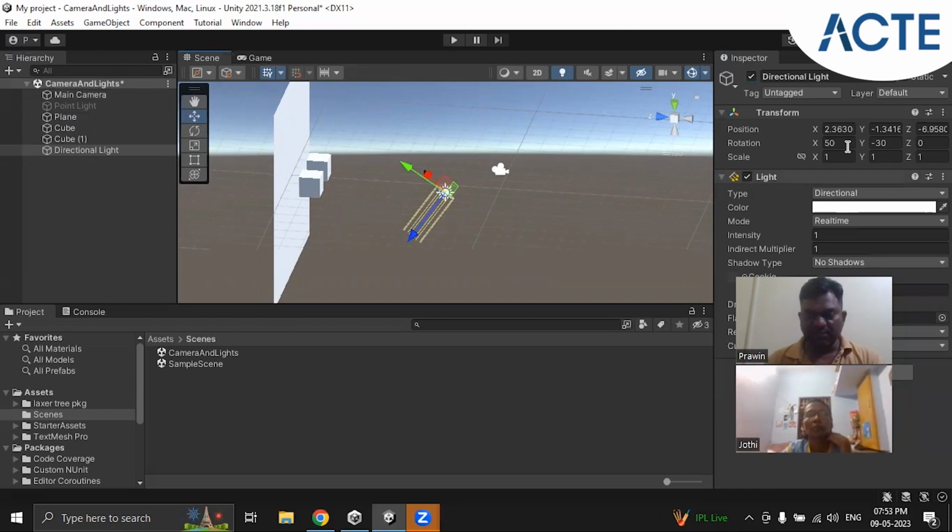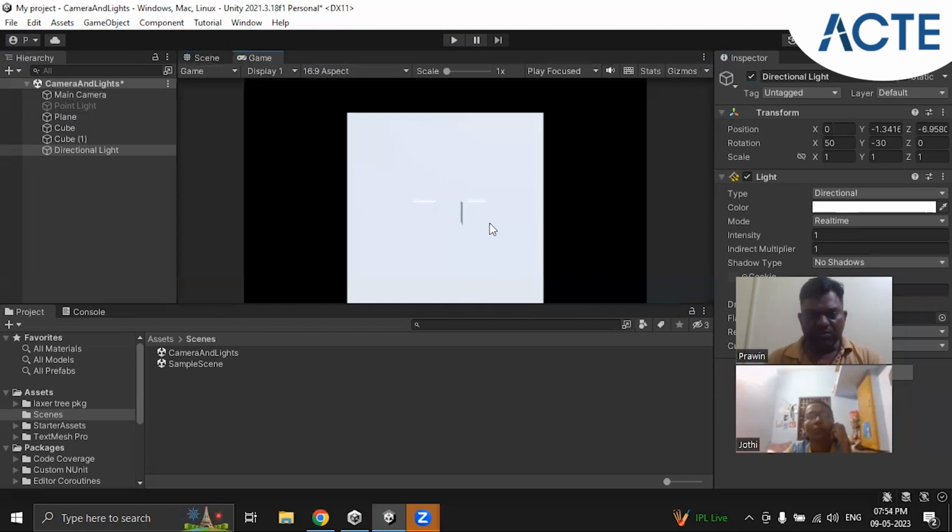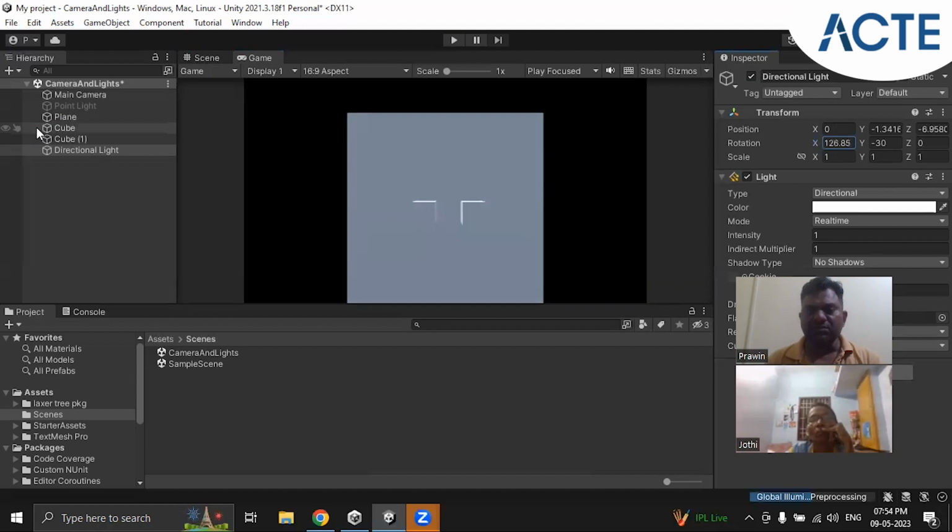So you can see here the position transform of this particular directional light. We can make this 0 0 0, but that would be inside that plane. Now if you see in game view, you can see here. Now if you change this angle, y or x, then its value will change, meaning the focus will be changing.